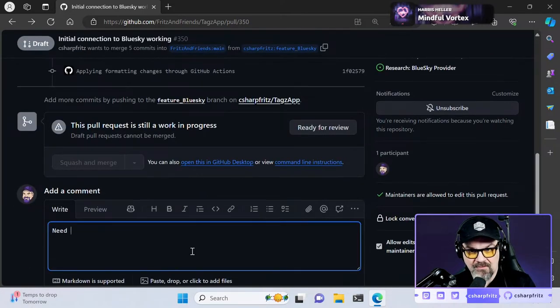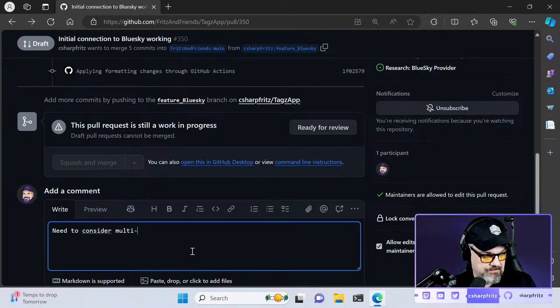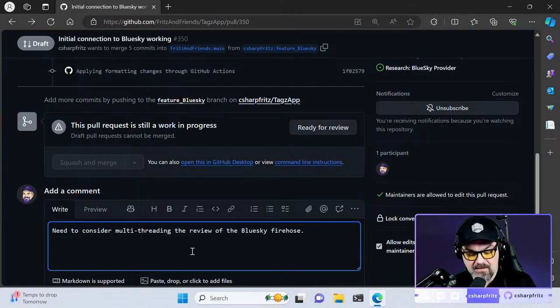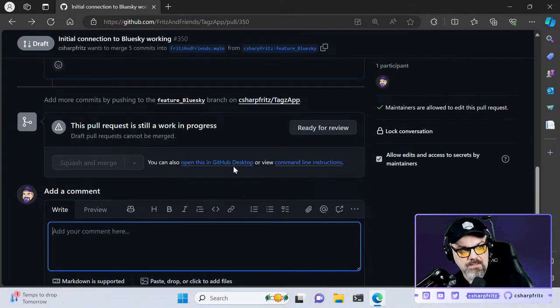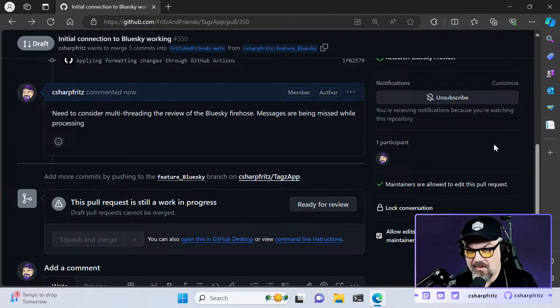So let's add that little bit of feedback here. Need to consider multi-threading the review of the Bluesky fire hose. Messages are being missed while processing. Just while processing. Let's just leave it at that. So we've got that note on there so we can remember to pursue and investigate a little bit further.